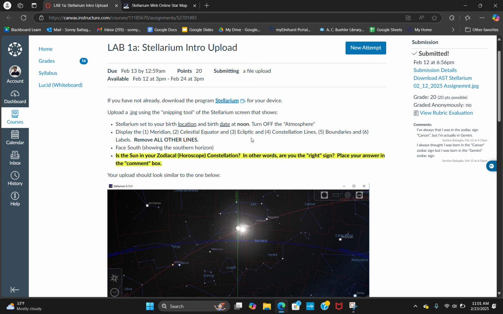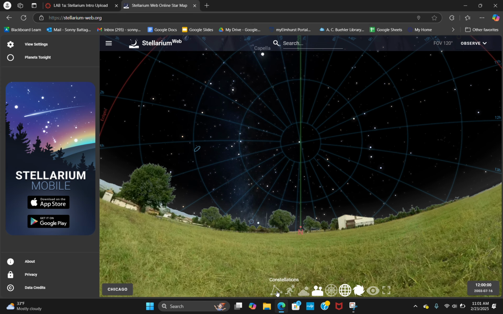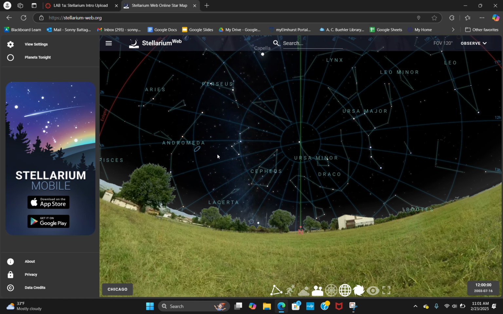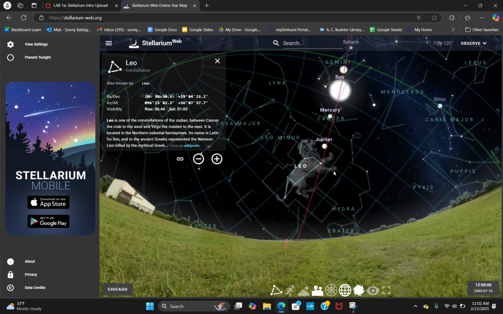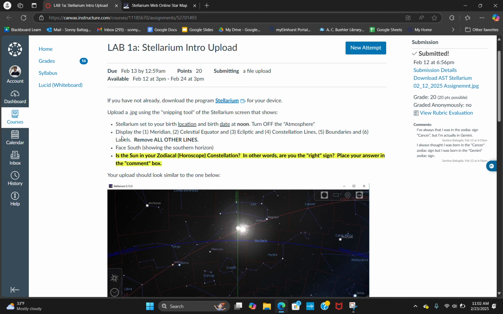Now that we got the first three things out of the way, we can turn on the constellation and the boundaries or the constellation and the labels. Go to the bottom toolbar again, press the triangle with three circles icon. Those are the constellations, and the labels turn on automatically. However, for the web version of Stellarium, there's not a setting to turn on the boundaries. The boundaries only show up if you look up a specific constellation and click on it. For example, here I just looked up Leo and now the boundary shows up. But anyway, we completed the second step.